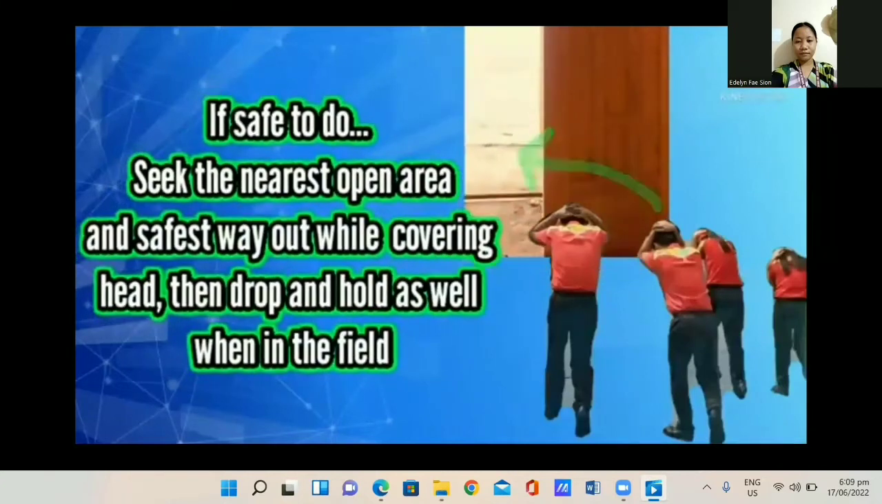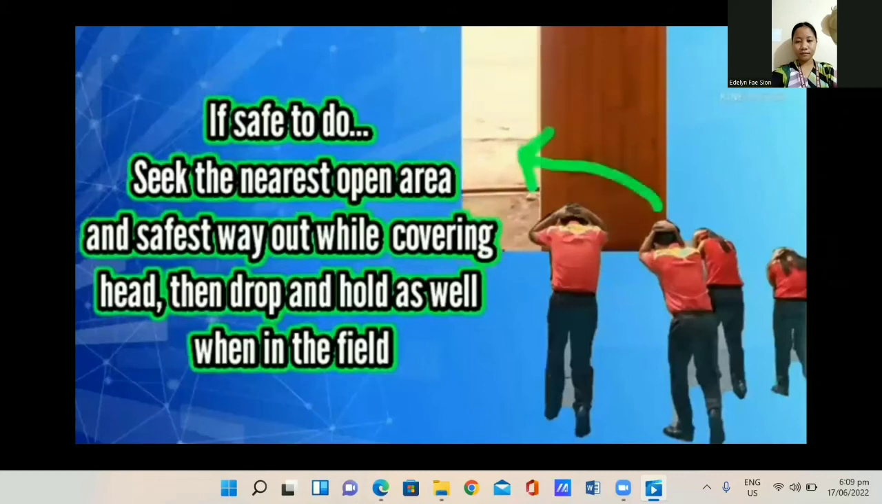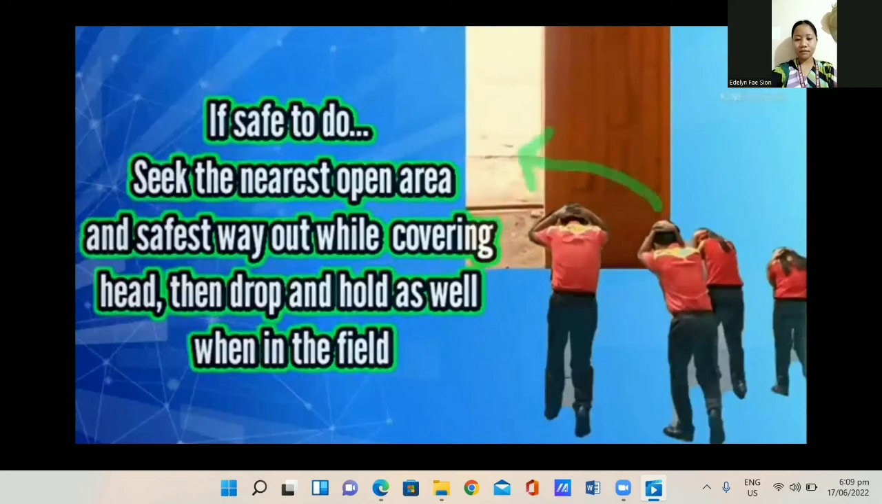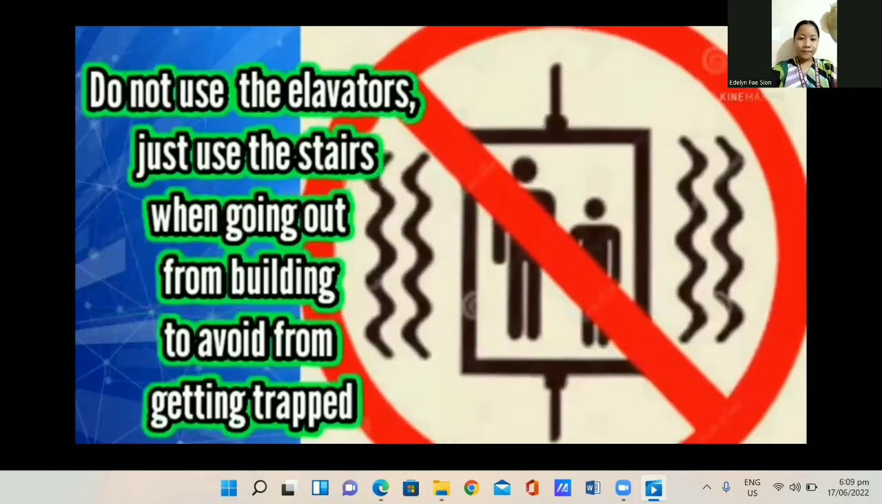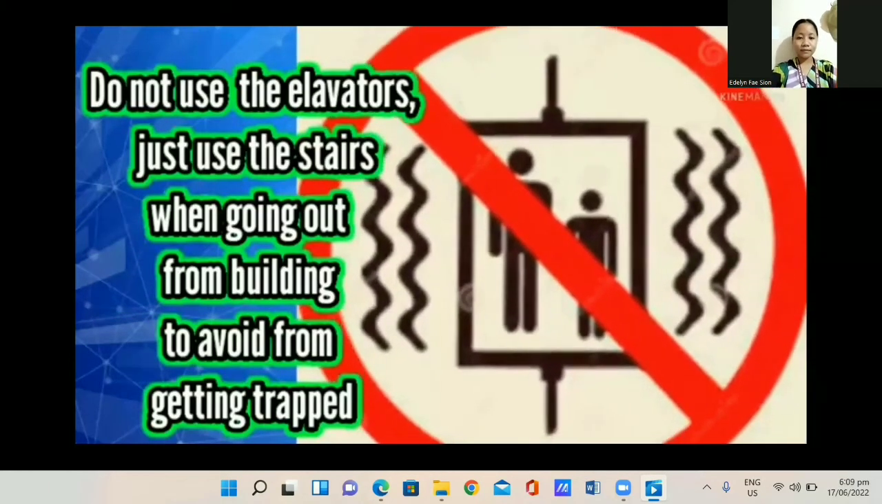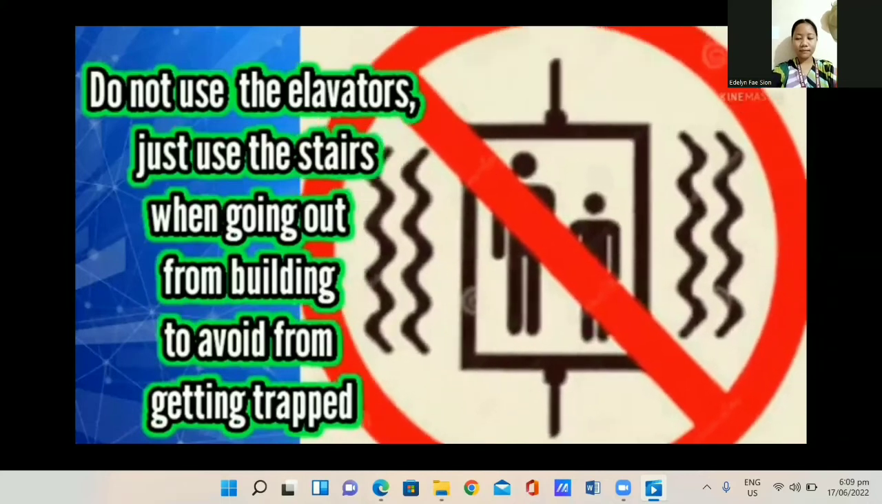If safe to do so, seek the nearest open area and the safest way out while covering your head, then drop and hold as well when in the field. Do not use the elevators, just use the stairs when going out of a building to avoid getting trapped.